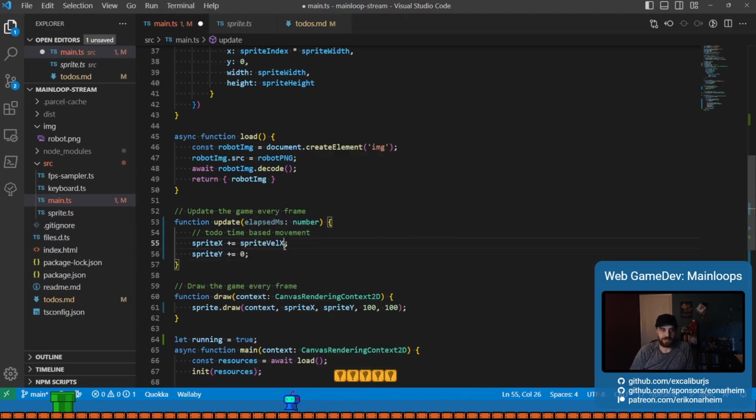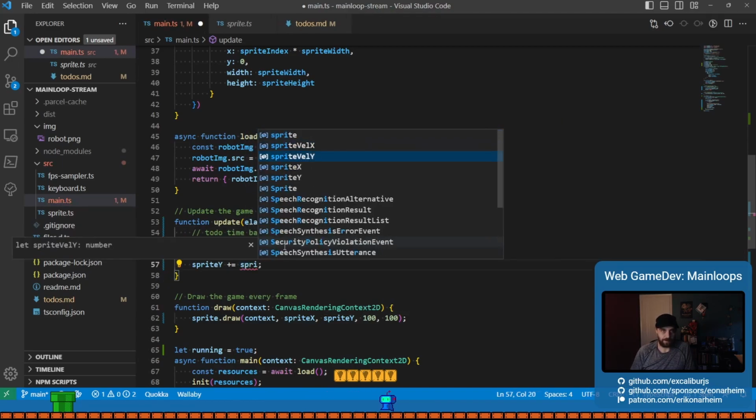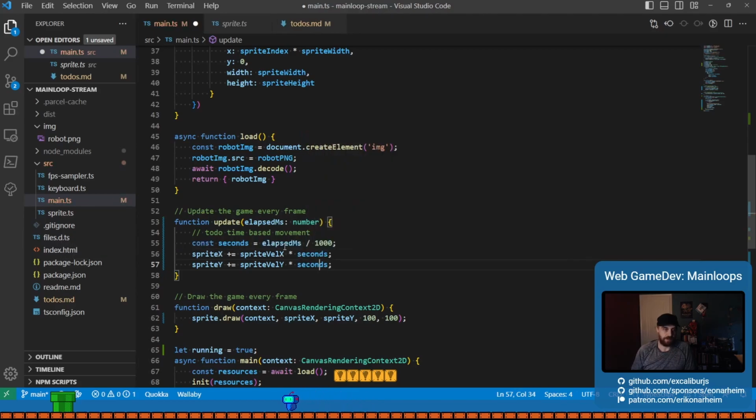sprite x velocity, and we'll convert this elapsed to seconds, which is elapsed divided by 1,000 milliseconds in a second. So we'll go and take that and multiply it by seconds. So if our velocity is in pixels per second and we multiply by seconds, the seconds cancel out and we're left with just pixels. And we're going to update by that many pixels every frame.